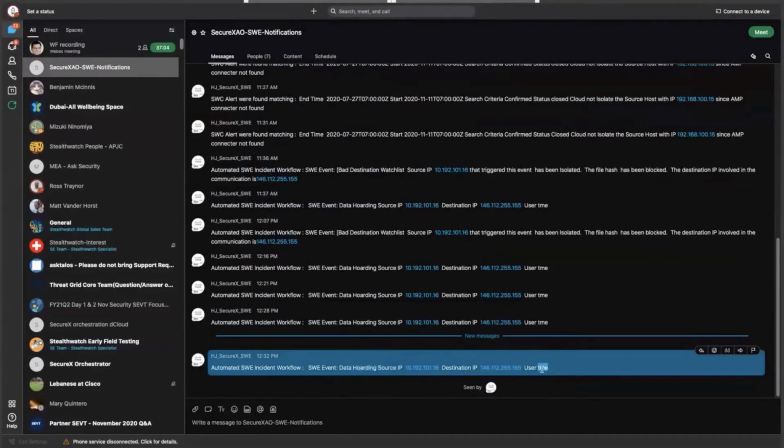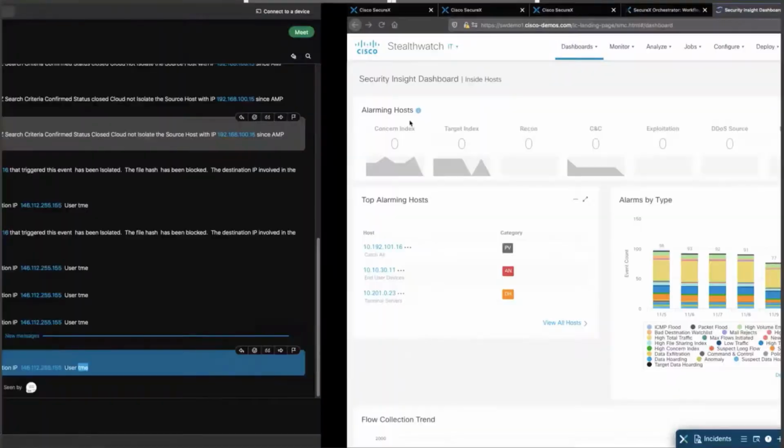So this is one way of notifying a user that there is something wrong and we need to fix it, using WebEx Teams. It could also be creating a casebook inside SecureX or creating a ServiceNow ticket. So what happened in that specific event? I'm going to go and look at Stealthwatch.